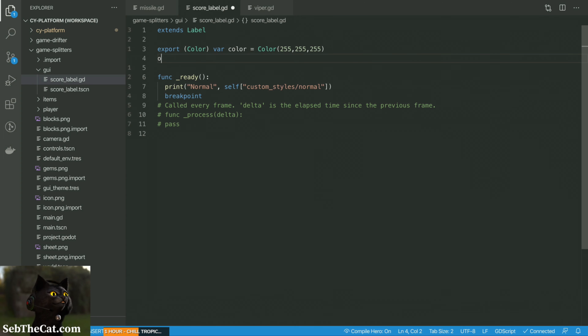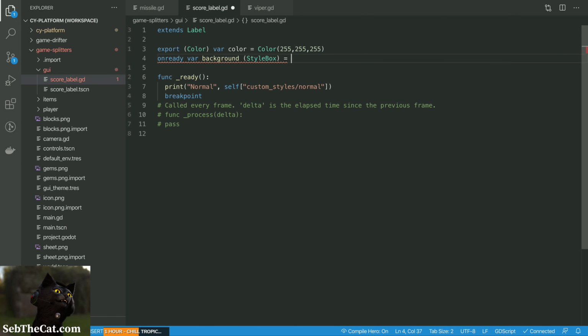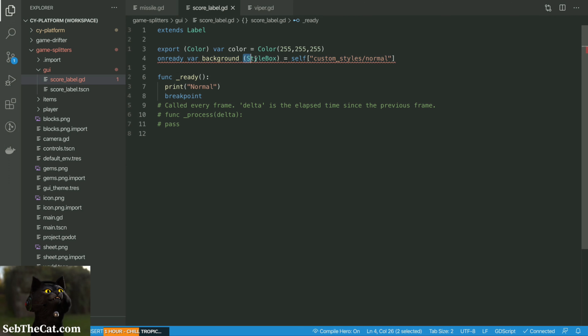Okay, so if I say like on ready, we want a variable called background, and that's going to be a type StyleBox, and that's equal to this code. That's going to complain, right? Sorry, I keep forgetting where in GDScript we're supposed to put the type declarations.